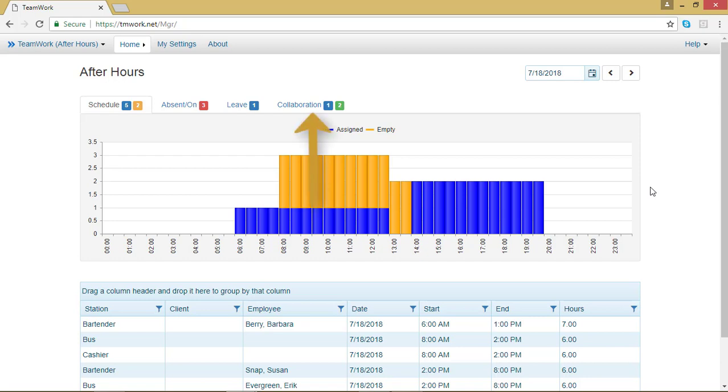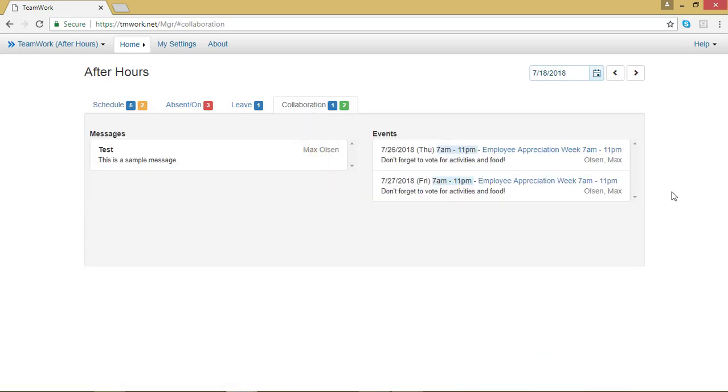I'm going to go ahead and click on Collaboration. Collaboration is your way of communicating with your employees. The left-hand column is showing your messages. As you can see, there's 1 message in there. And your right-hand column is showing upcoming events. And there are 2 upcoming events. If you look at your Collaboration tab, you'll see there is a blue 1 letting you know you have 1 message and a green 2 letting you know you have 2 events.